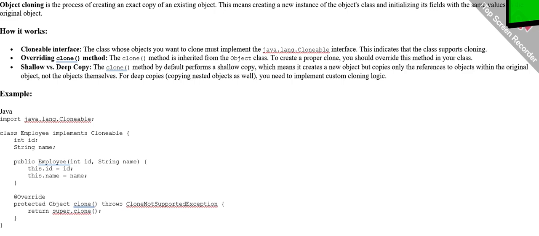Shallow versus deep copy. The clone method by default performs a shallow copy, which means it creates a new object but copies only the references to objects within the original object, not the objects themselves. For deep copies, copying nested objects as well, you need to implement custom cloning logic.